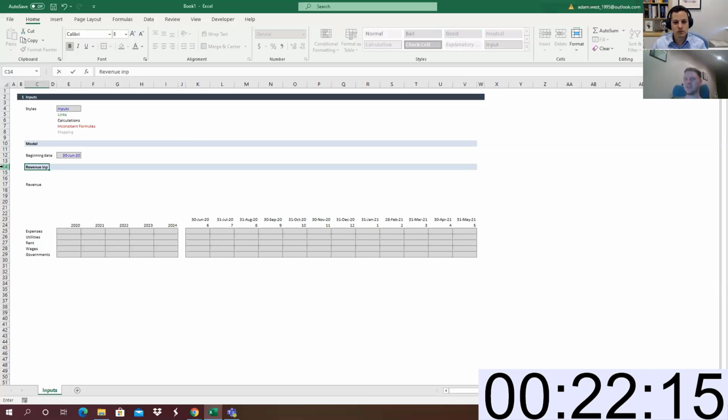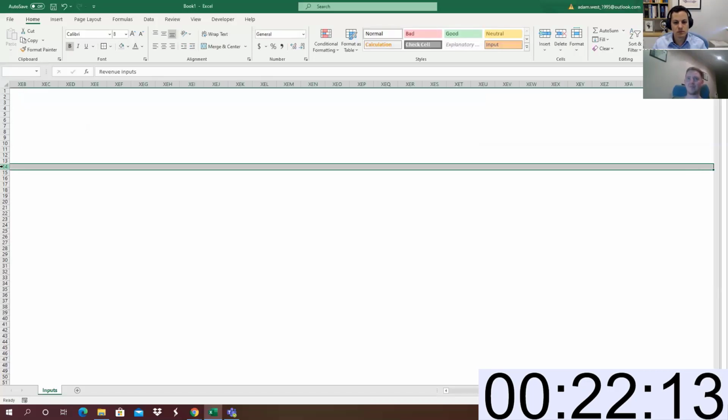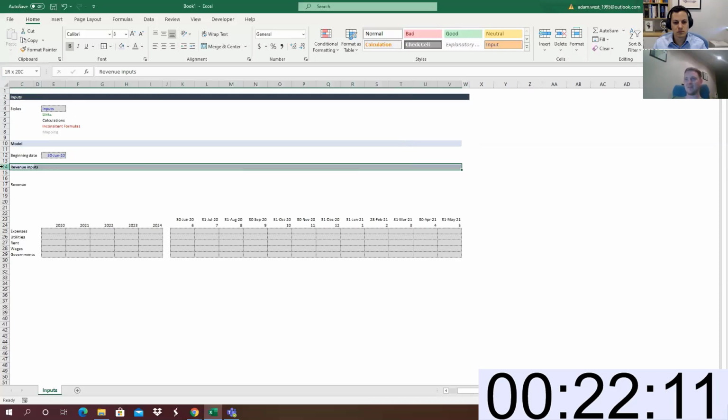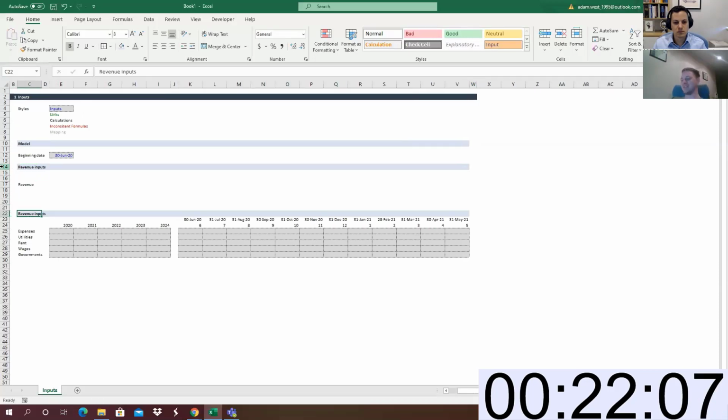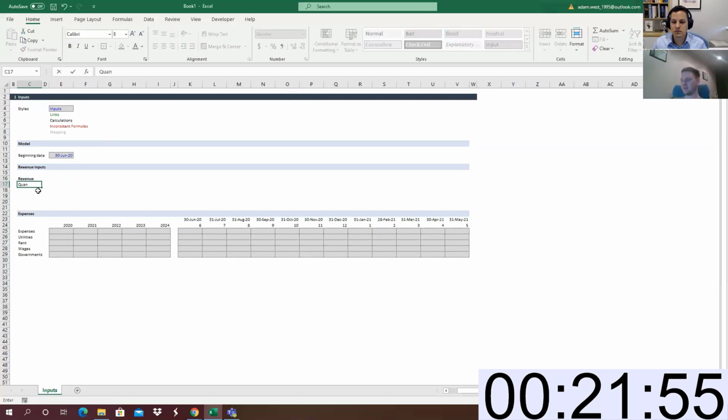So what I've done here is I've set up a very basic model, and I've set up our expenses. I'll build out a bit of our revenue assumptions now. So we'll say quantity, price, and seasonality.